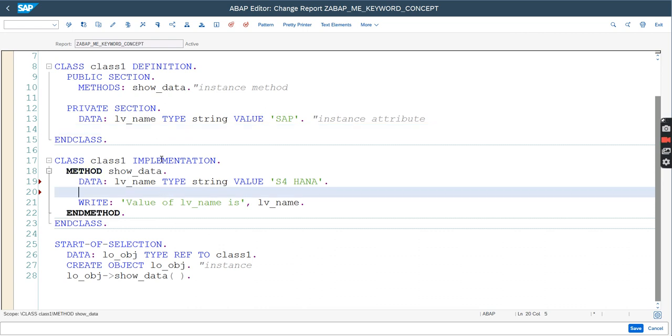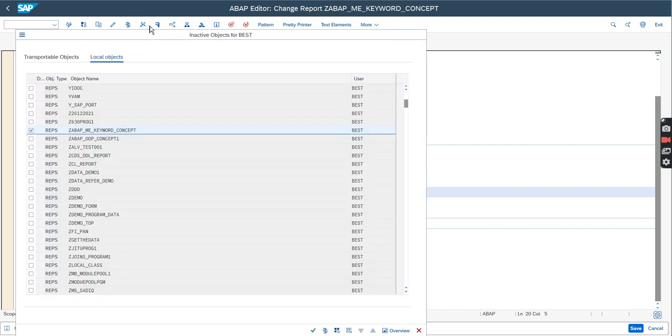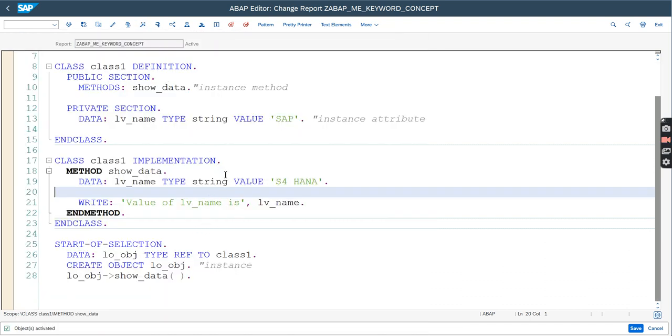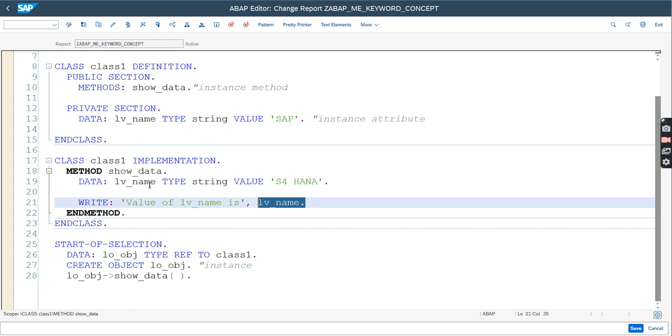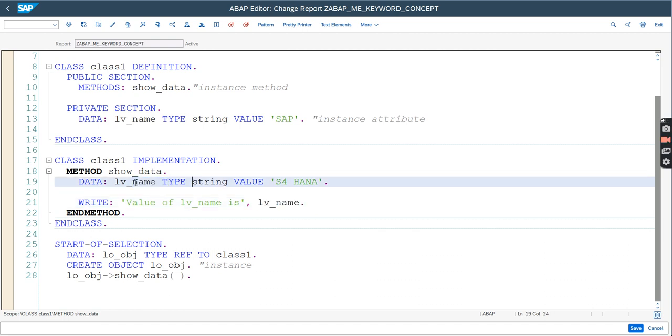Definitely it will allow you to activate your program, and you can see the program is activated. There is no error. It will not give you an error. But if I run this program right now, what do you think the output will be? Earlier the output was SAP, right? But what will be the output right now if I have defined this local variable inside your method implementation?